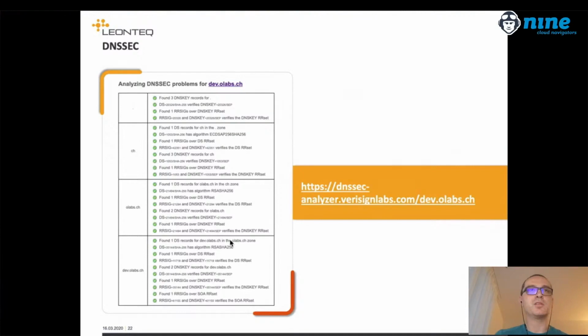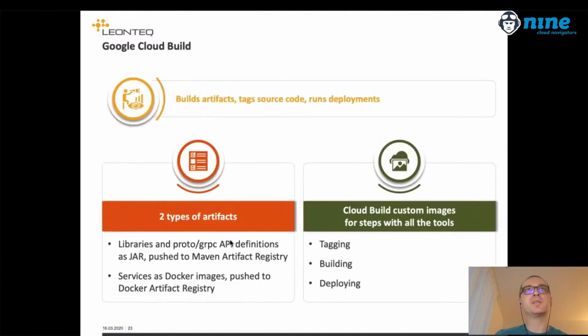We use Google Cloud Build, as Imants has said, to build artifacts, to do tagging on the source, to do deployments. We have two types of artifacts: libraries and proto-gRPC API definitions, where we create jars and push them to the Maven artifact registry. And we also build services as Docker images, also pushing to the Docker artifact registry. Cloud Build custom images: we have custom images with all of the tools that we use for tagging, building, and deploying.